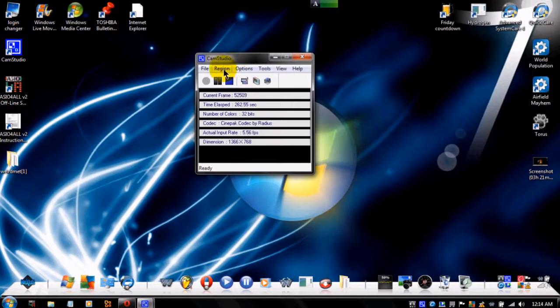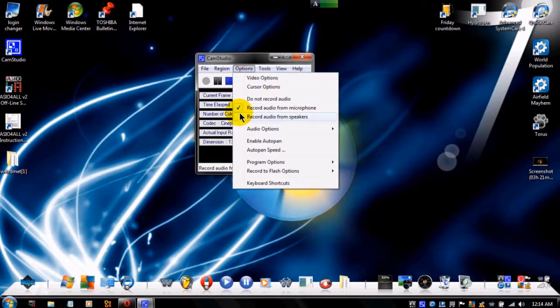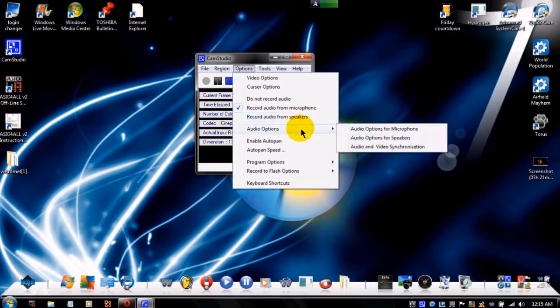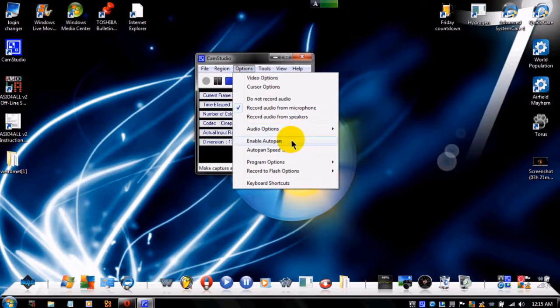And then, scrolling on down, this is where you choose your audio options, like record audio from microphone, like I am now. Record audio from speakers, which would be like if you're playing a game and recording it at the same time, the surround sound and special effects and audio would all be caught if you were using this setting, and you could put it in your video. Do not record audio just means what you think it is. Don't record audio. Audio options, here's your options for microphone and whatnot.